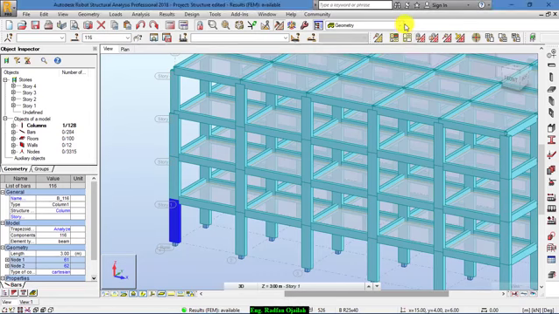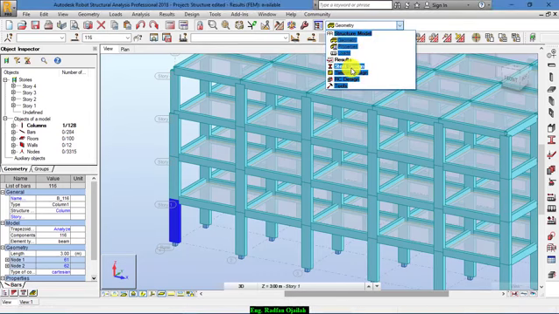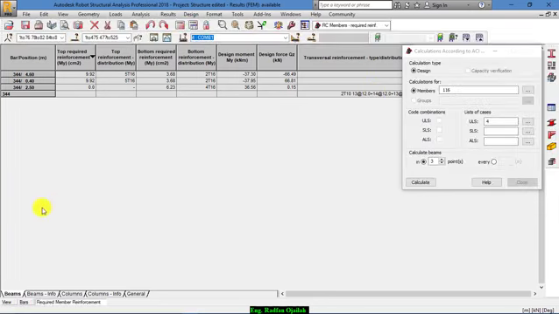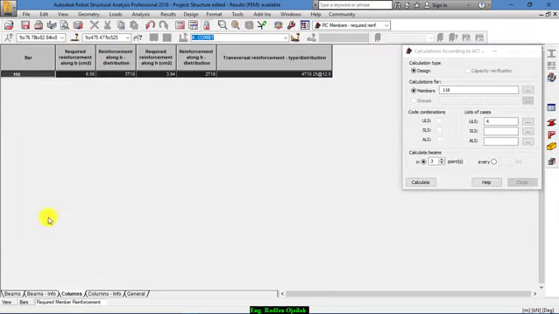We go to results. RC design and RC members required reinforcement. From here we have columns. As it's shown here, this is the number of the column. These are the details of the reinforcement.